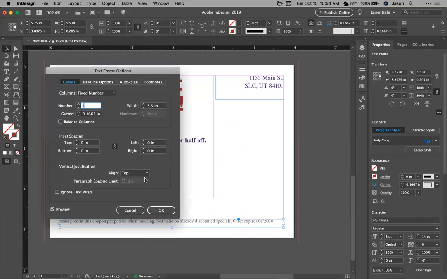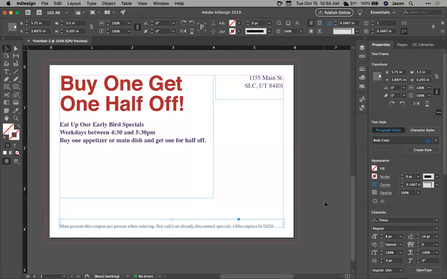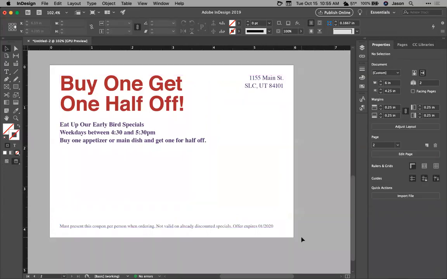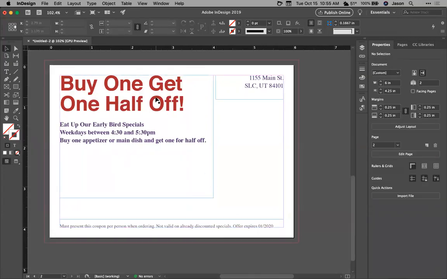There's a lot of cool stuff in here. We're going to talk about another one later today. And I can change the alignment. This is the vertical justification, so up and down. I'm going to say I want this in the bottom. Now that's going to just stick it right down there on my margin, right? So that's looking pretty good so far.